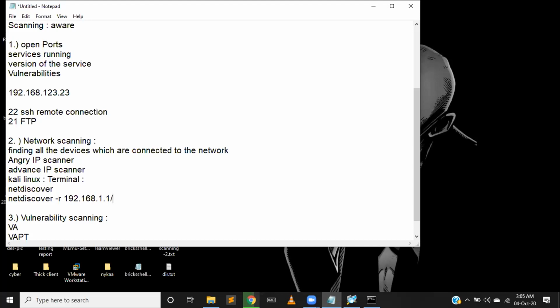192.168.1.1/24. I'll give it a range. So now it is going to basically scan the IP addresses for a specific range like this. All right, let it start. Now Kali Linux, then I'll show you how we perform scanning.